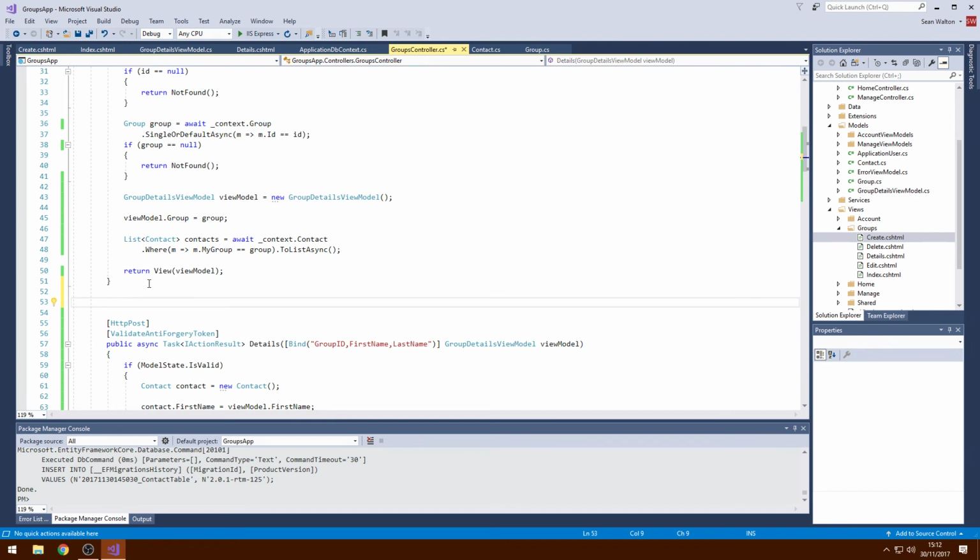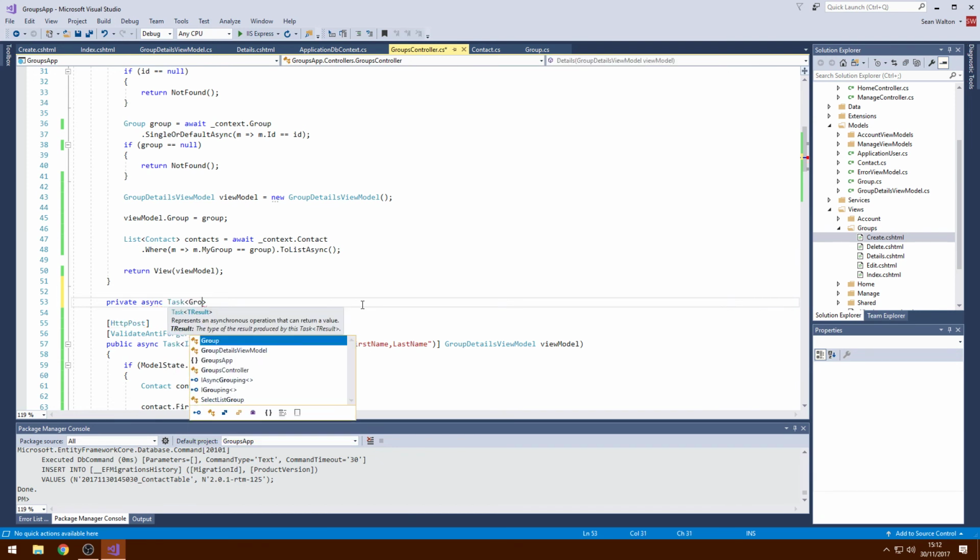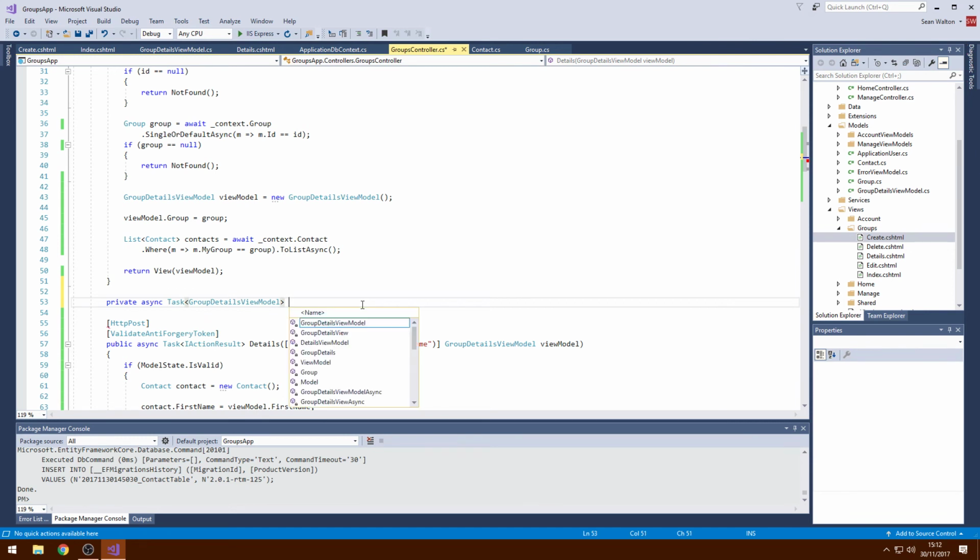So I want to create a method. What I was trying to do is do extract method, so that doesn't seem to be working. So I'm going to have a private async method, Task, group details view model. What I basically want to do is get group details view model from group. So this is going to take in an input as group and return a view model.